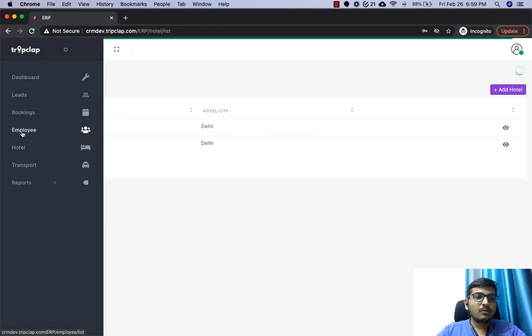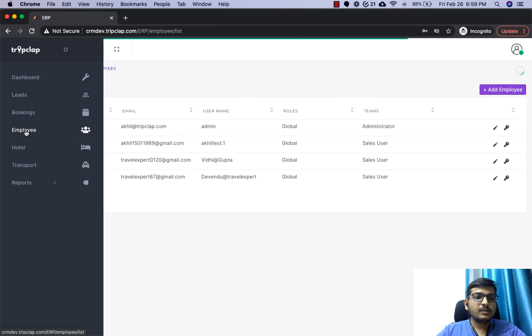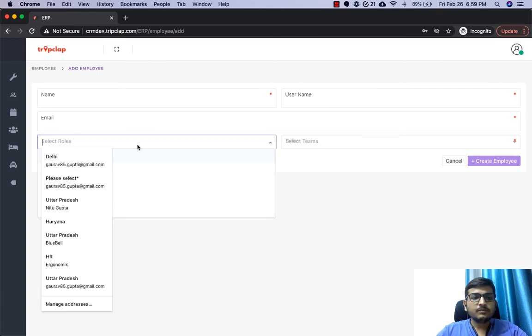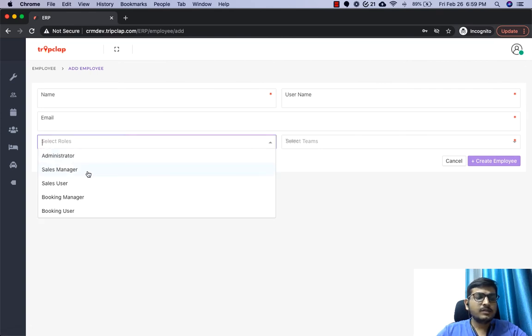Now let's talk about one of the last and important pieces, that is the employees in your company. So anytime you can add an employee in your company, and you can assign a role and a team to that person. So let me just talk about roles. There are multiple roles in the system, amongst them definitely administrator, sales manager, sales user, booking manager, and booking user.